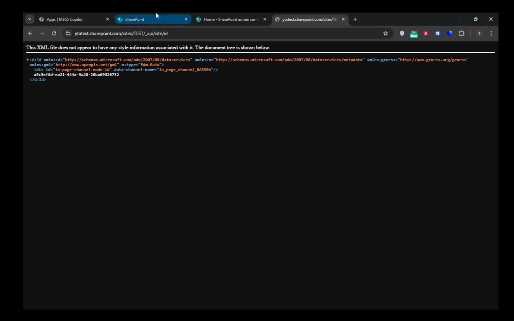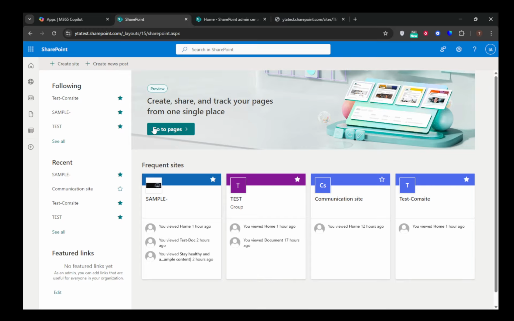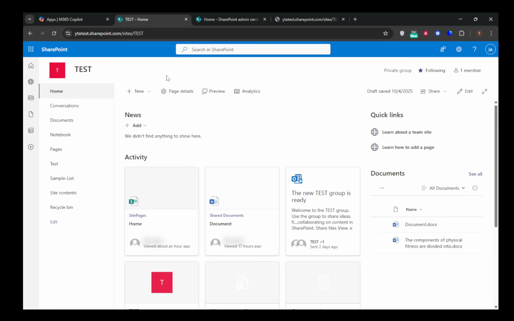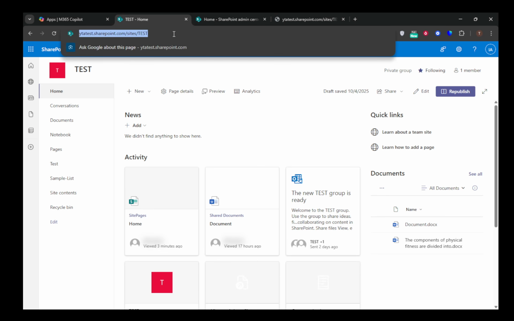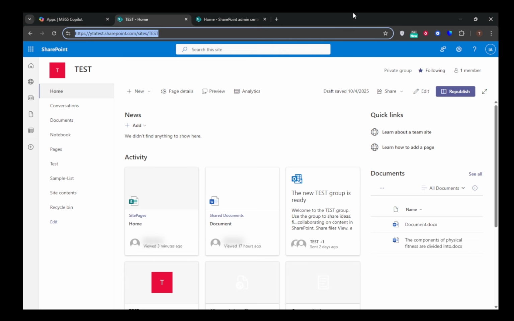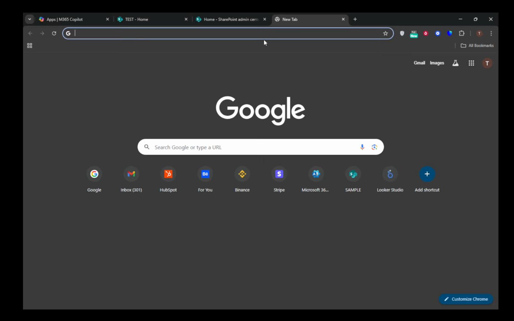To get started, open up your preferred web browser, whether that's Chrome, Firefox, or Edge, and navigate to the SharePoint site for which you need the site ID. If you're unsure of the exact URL, it typically follows this format: https://your-tenant.sharepoint.com/sites/your-site-name. Just make sure to replace your tenant and your site name with the appropriate values for your actual SharePoint environment. Navigating to this URL will bring you to your SharePoint site's homepage.